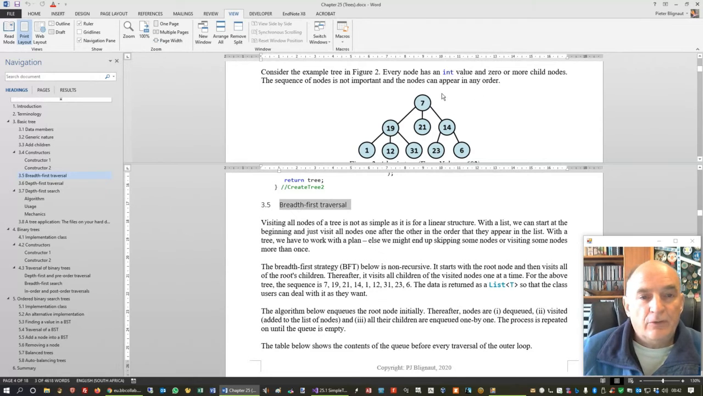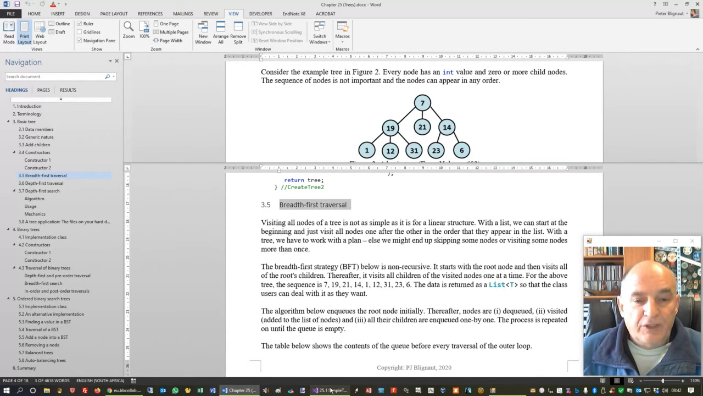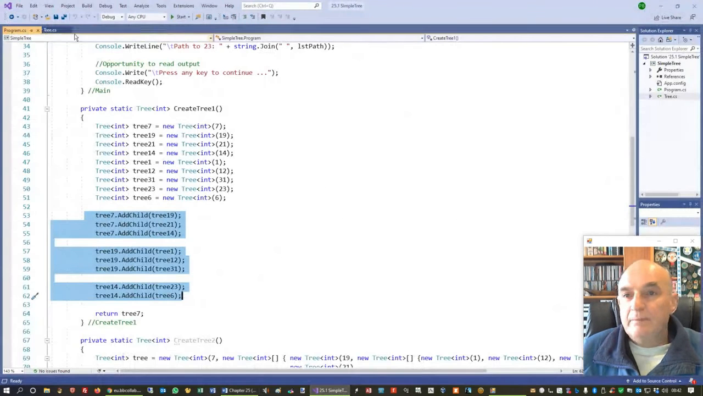So the order of visits of the nodes in this example tree will be 7, 19, 21, 14, 1, 12, 31, 23, and 6. So that's a breadth first, starting from the root, then going to the next level from left to right, then going to the next level from left to right. So we can do it with a queue in a non-recursive way.